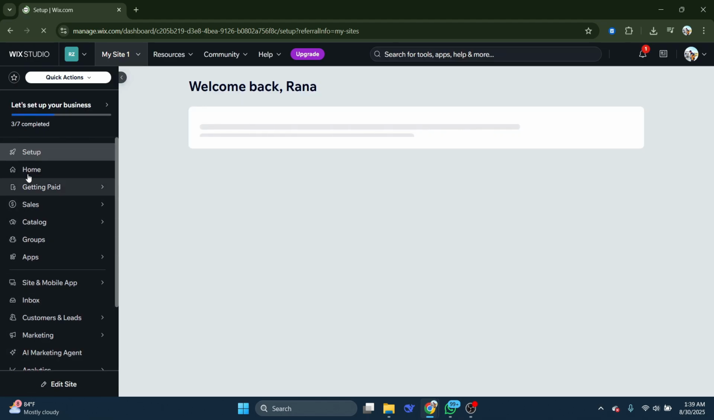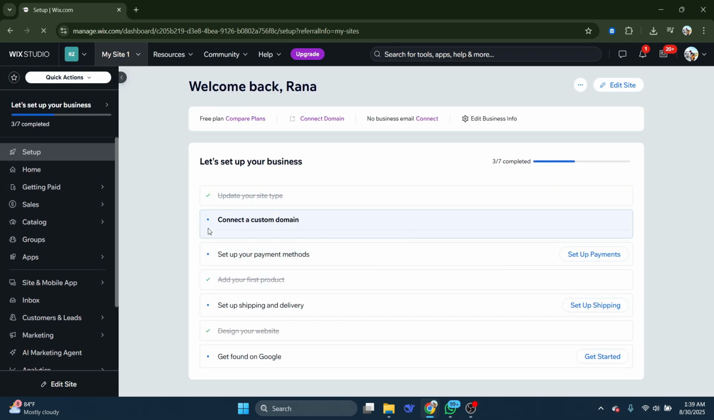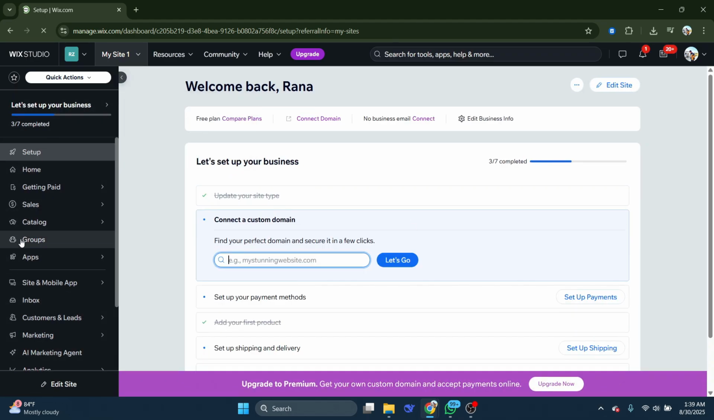Once you do that, you'll be taken to your Wix dashboard. Inside the dashboard, look at the left side of your screen where all the main sections are located. At the bottom, you'll find the option to Edit Site. Click on it, and you'll be redirected to the Wix website editor.